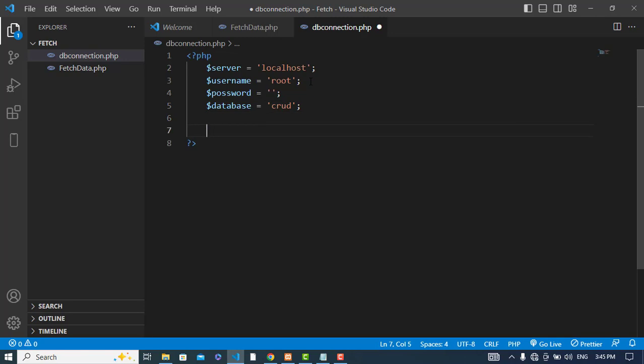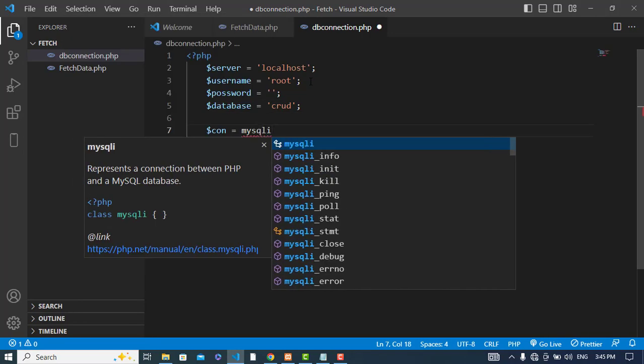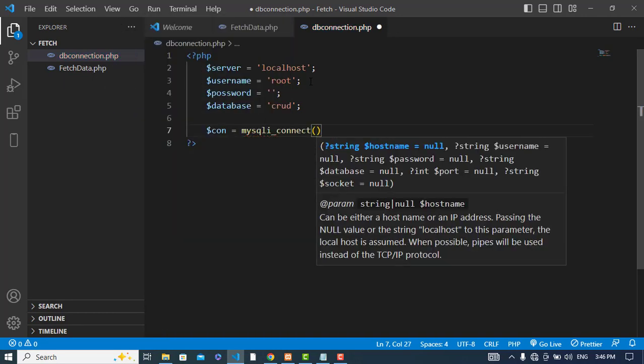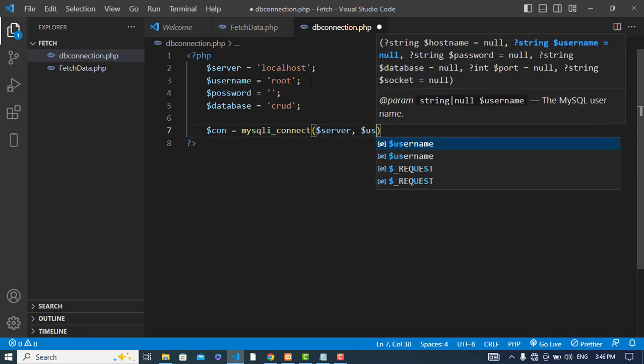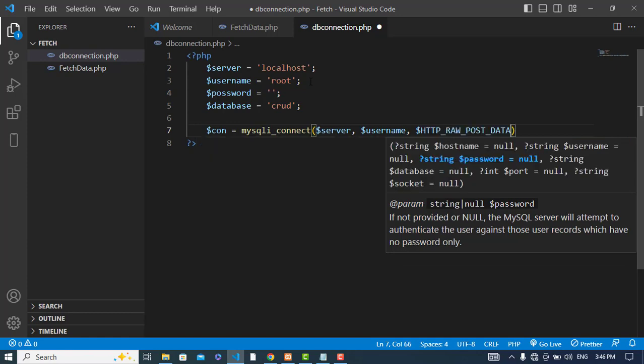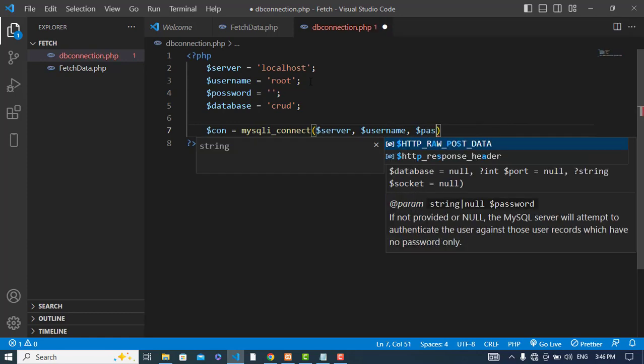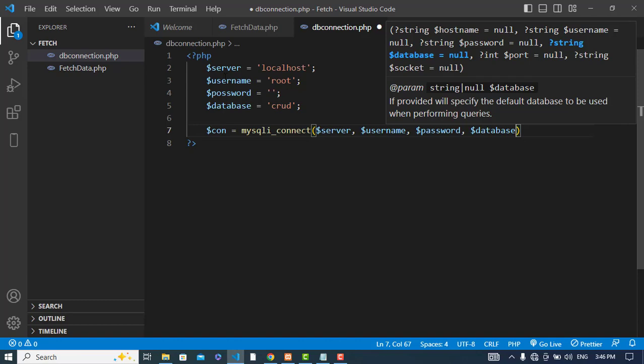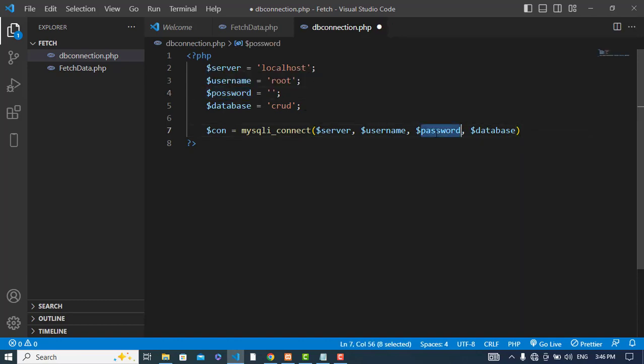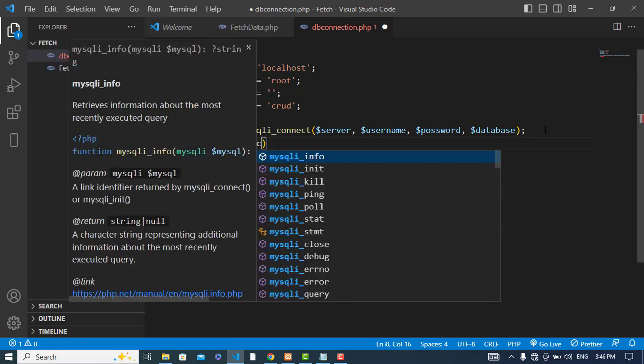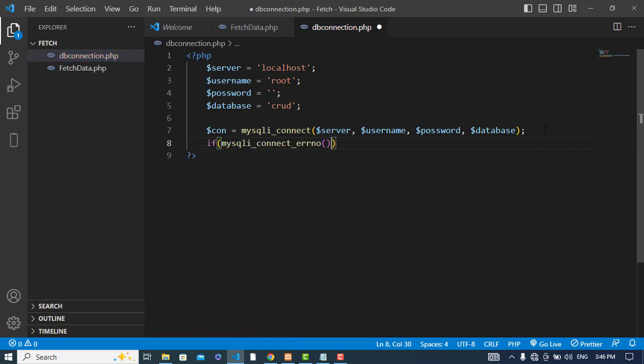So let's connect. We will create a variable connection is equal to mysqli_connect, and here we will pass first of all the server, then the username, then the password, and finally the database. Then we check mysqli_connect_error, connection error.